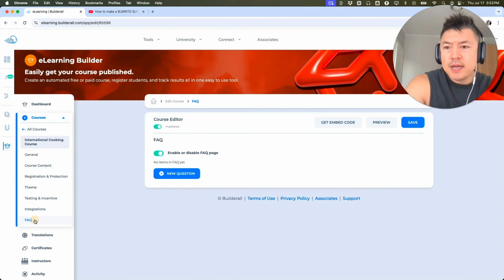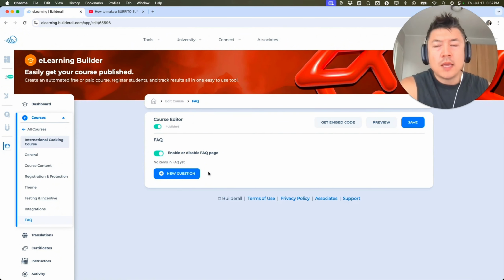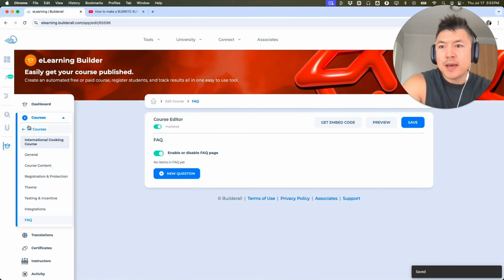And lastly, we can go ahead and choose FAQs. So if you are getting a lot of questions about your course and what it includes or what it goes over, you can go ahead and create an FAQ right here. All right, so once you've gone through all of these menu items, you want to be sure to click on save. All right, now that it's saved, we're going to go back here to all courses.